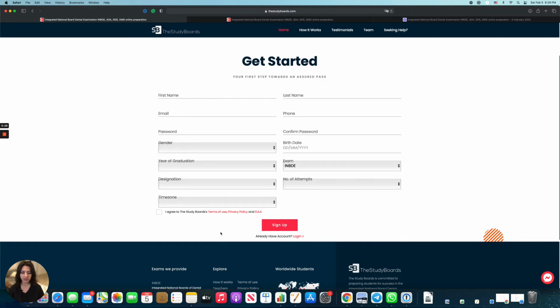To complete the registration process, you need to check the box I agree with the study boards and click the sign up button.